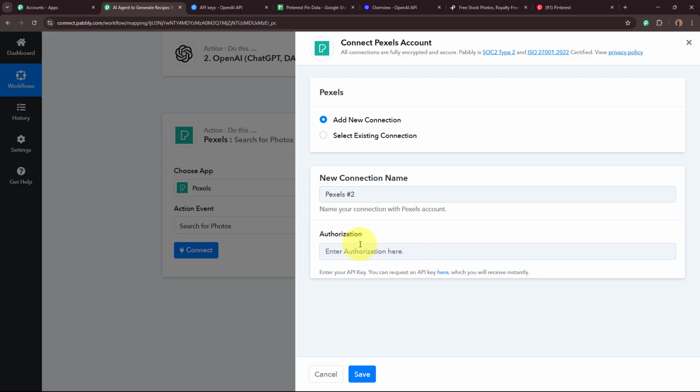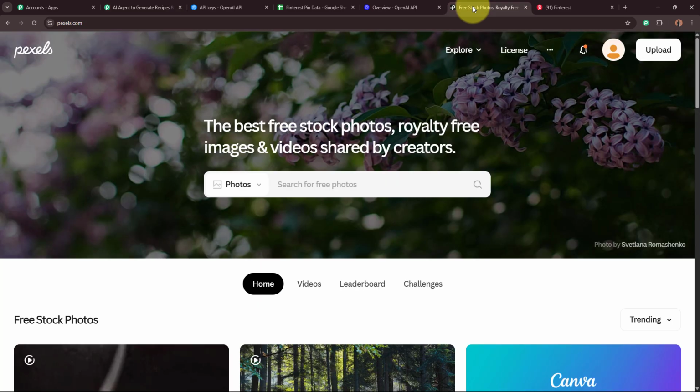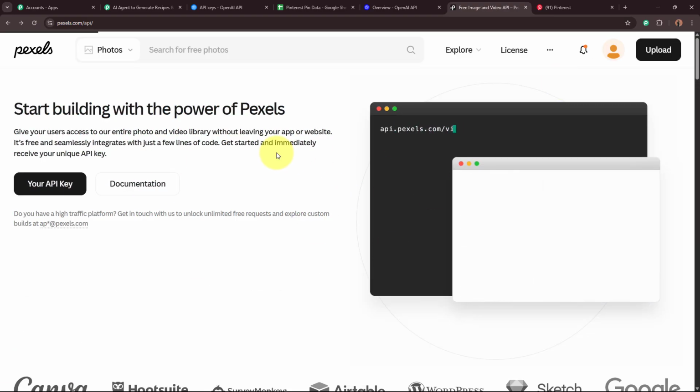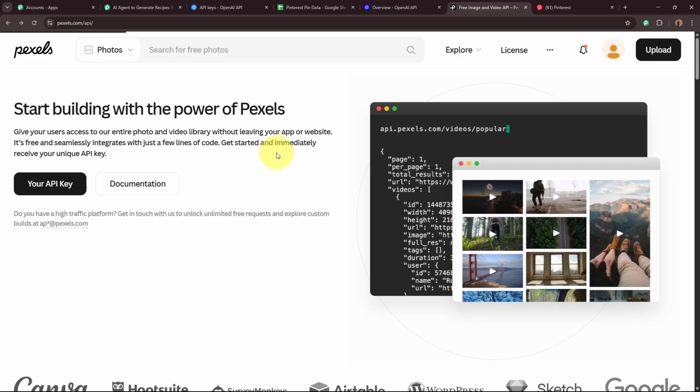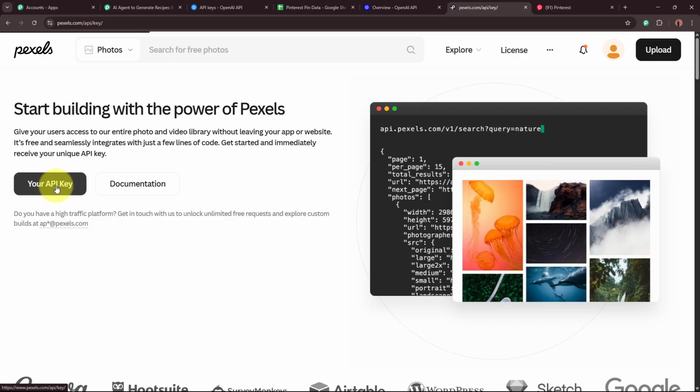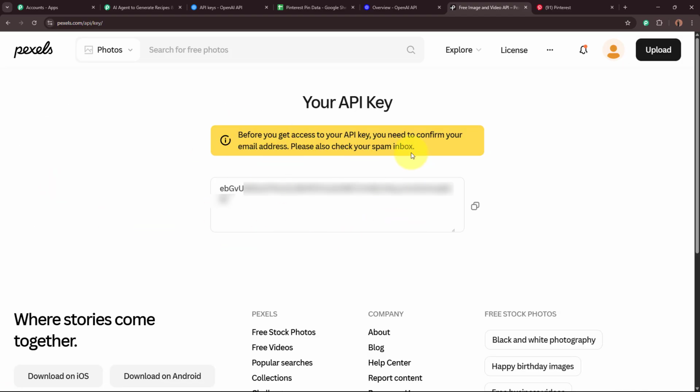For having the API key, we are going to log into our Pixels account, and after coming to the account, go to the settings button right here. Click on this image and video API right here. After coming to the video API key page, I have already generated a key. For that, I'm going to click on this Your API Key button. And this is the key that I've generated right here.